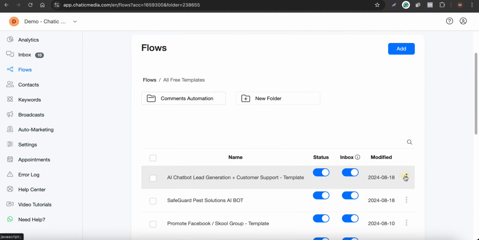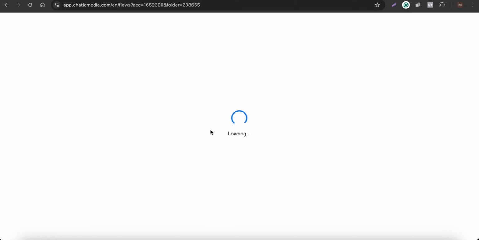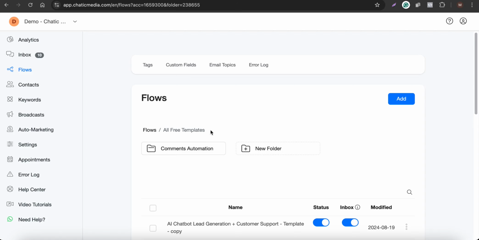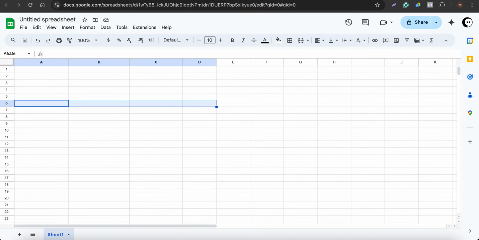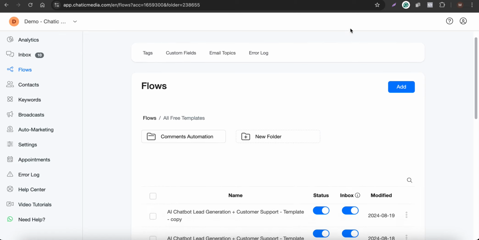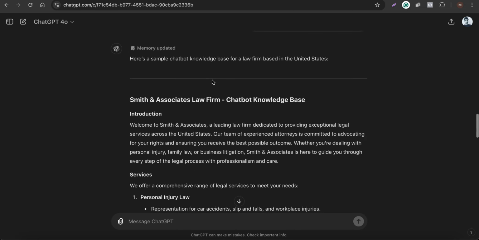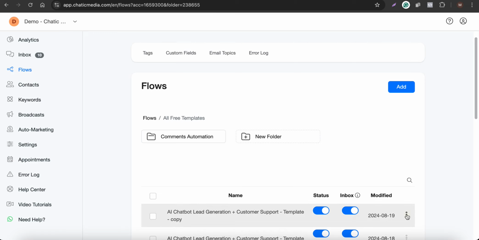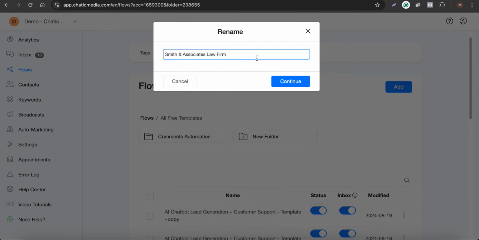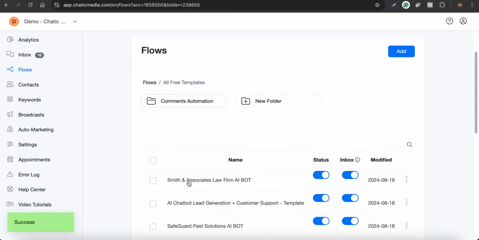So let me duplicate this particular template and create a chatbot for a law firm with lead generation capabilities. You can also send this lead information to a Google Sheet like this. So let's do this. Let me first rename this flow as Smith and Associates law firm. Let me rename this one as Smith and law firm AI bot. Click continue. All right, so here we have replaced this particular flow.